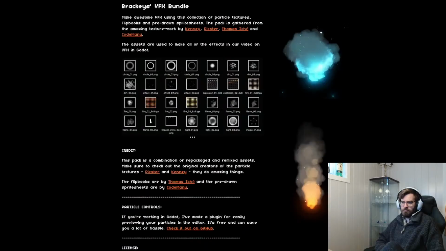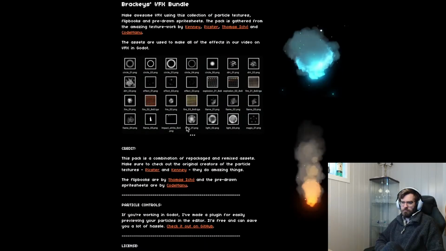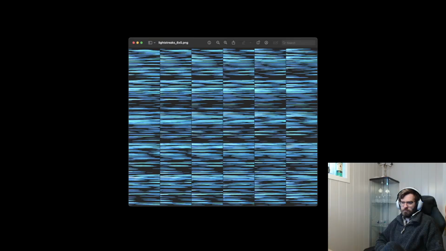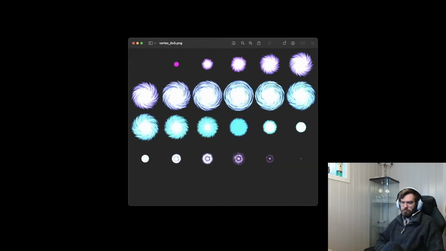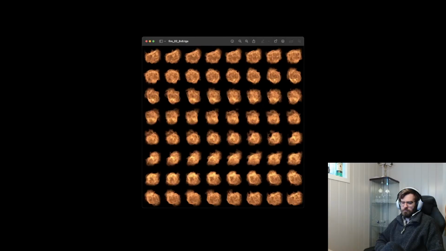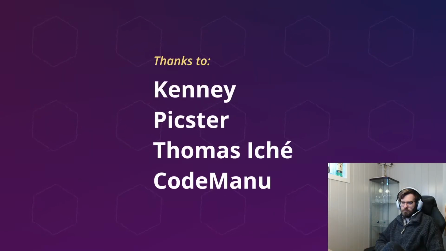Now, when working with VFX, I like to have a small library of assets ready to experiment with, especially textures. So I've gone ahead and bundled together a bunch of my favorites into an asset pack that you can download for free using the link below. It contains all of the assets that I'll be using in this video, from sprite sheets with cool pixel art effects, to textures that are perfect for particles, and even some flipbooks. Everything is under the CC0 license, so it's free to use and there's no requirement to credit. Thanks to the original creators on the screen now for making these available in the first place.